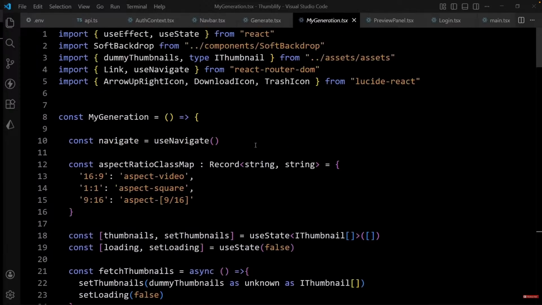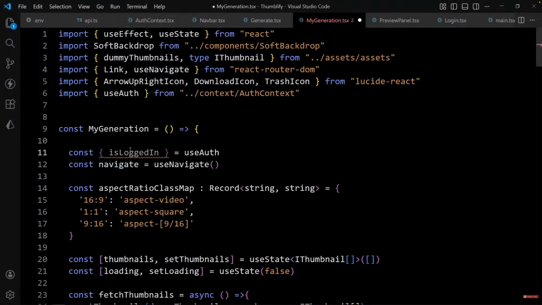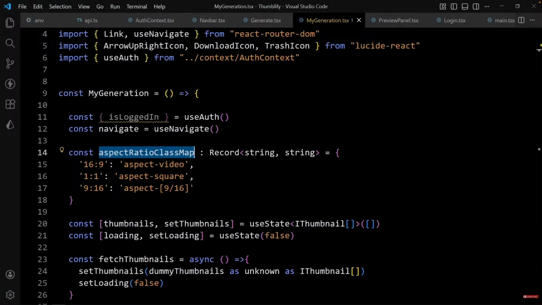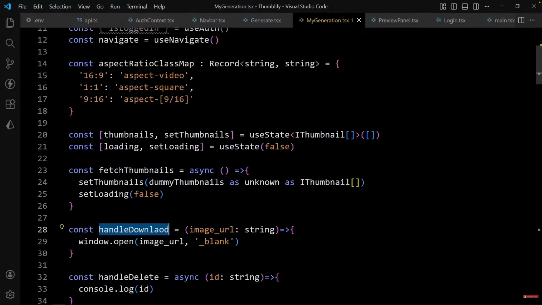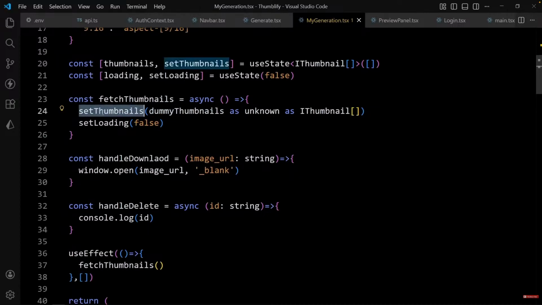Here we have navigate function. Here we'll get the is logged in property from context. So just add const curly braces is logged in equal to use auth. It has been imported from context, right? After that, here we have the navigate function. Then we have the thumbnails and loading. Then you can see we have this aspect ratio class map. And after that, here we'll update this handle delete, handle download, and fetch thumbnails function. So in this one, here we have this fetch thumbnails, and right now we are fetching the thumbnails from dummy data, right?